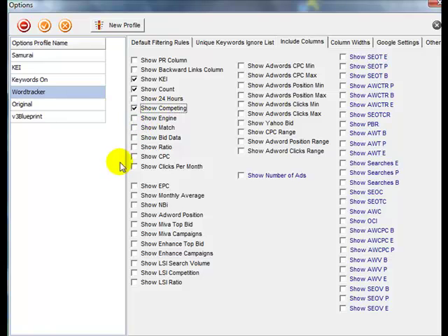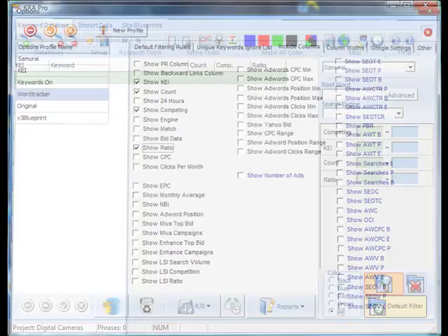Now the KEI 3, there's two logical places that you could put that data. You could put it in the ratio column, because KEI 3 is a ratio, or Nichebot had their own version of KEI which they called MBI. You could put it in there if you want to. I'm going to just put it into the ratio column. So let's save your profile, and we're now ready to import the data.